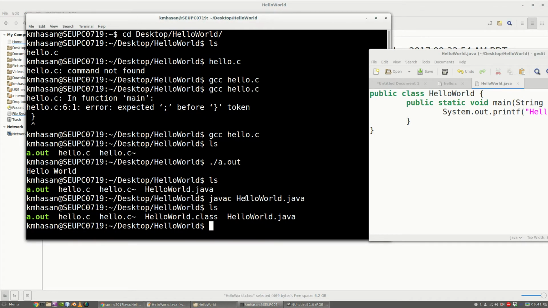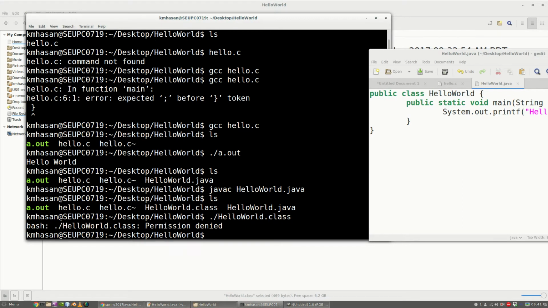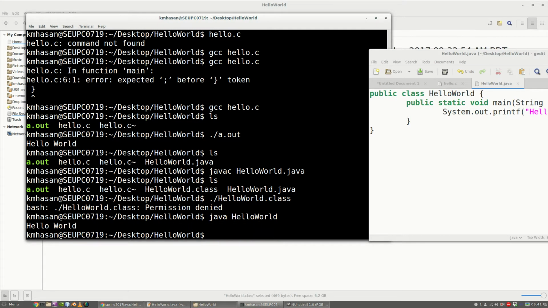Because in Java, you can't just type in hello world.class and expect that it's going to run. No, it's not going to run. You'd have to type in Java space and then the class name. Okay? Why so? I'm going to explain that. I mean, this one runs. That's fine. But this is fundamentally different from how we do it in C.